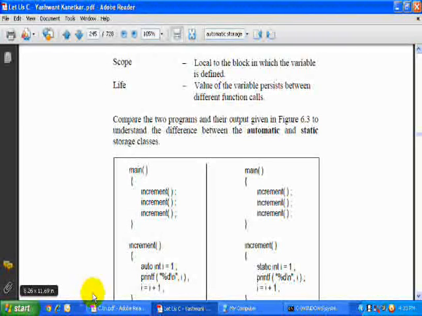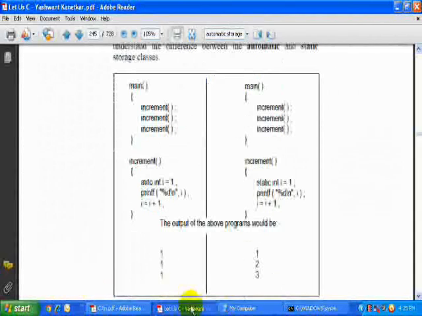Now, I want to print that and I want to increment. Okay. Now, see, you people have to tell the answer. I mean, you are getting the answer there, but you have to explain how it is getting.